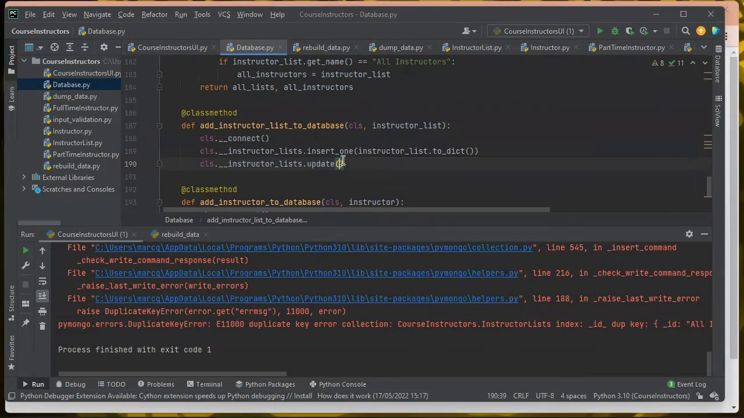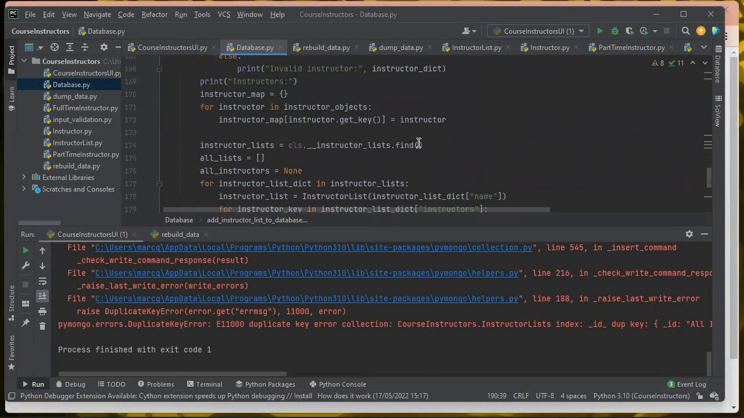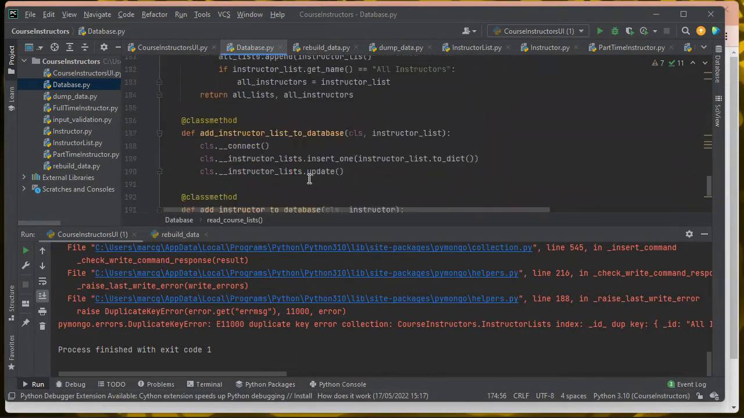That's the same as the find command. The find command also takes a search query in the form of a document that describes which documents in the collection to return. And if you leave it empty, that means return all of them. Same thing here with this update. If you leave this empty, it's going to update all of them, which is not what we want here. So what we want here is we actually want to update the document whose ID matches the ID of the thing that we're adding here.